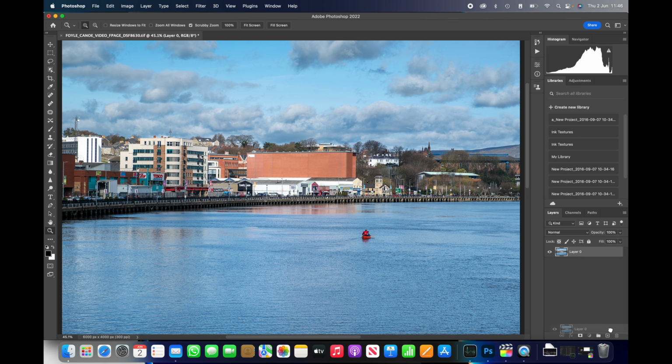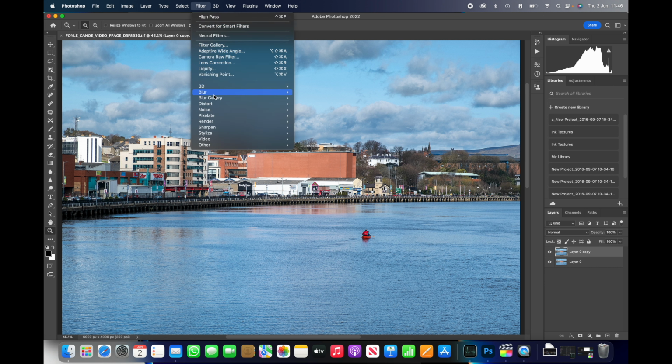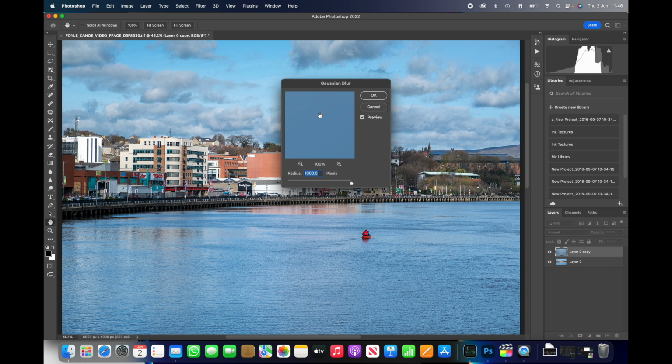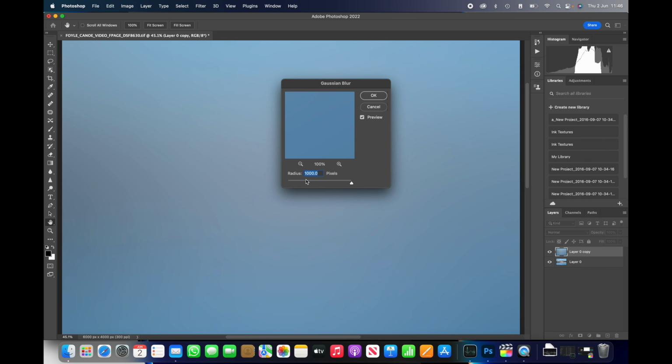So we're going to make a layer. I'm going to add a filter. On this filter, I'm going to add a blur. And I'm going to add a Gaussian blur. And I'm going to really go off the map with it. I'm going to use a Gaussian blur of 1000. I'm going to say OK.